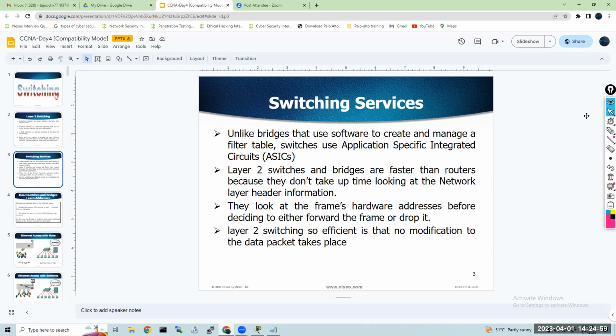If you talk about switching services, it gives us services like application-specific integrated circuit, layer 2 switching and bridging, faster than your routers. Remember, switches are much faster than your router, because they don't take the time to look up the network layer header information. They look at the frame header, that is the frame hardware address.